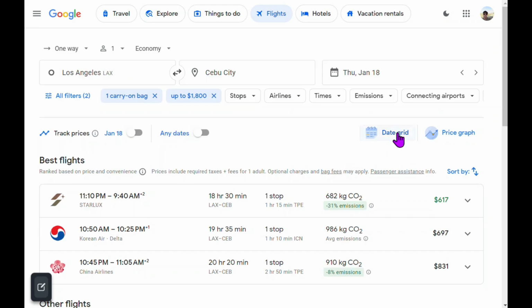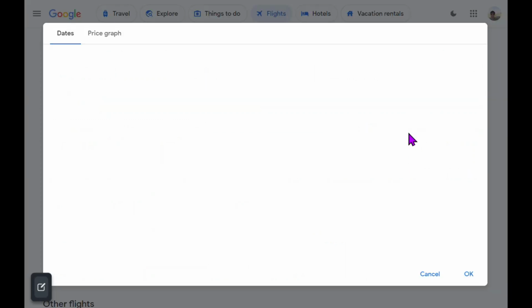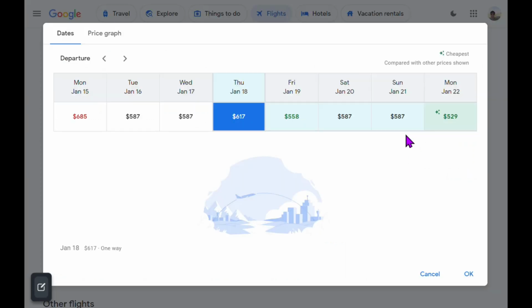Now let's look at the date grid. Here's where it gets interesting. And you can track prices, whether just for that day or any dates. They will send you emails when the prices change. And here we go. This is the departure price graph, and it gives you the prices. Leave a couple days earlier, and it's less expensive by just a little bit.